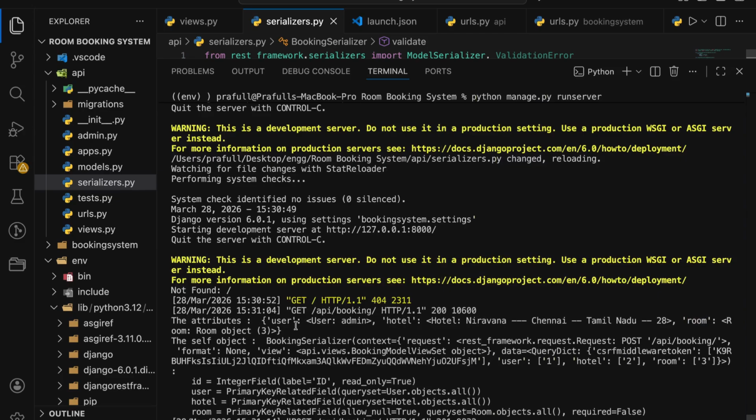I'm sure that now you can connect the dots between the things. We are getting the user, we are getting the hotel, we are getting the room. Now we just have to do one thing here in this function. We have to check if this room belongs to this hotel or not, and this is very easy. I'm going to show you through ORM.